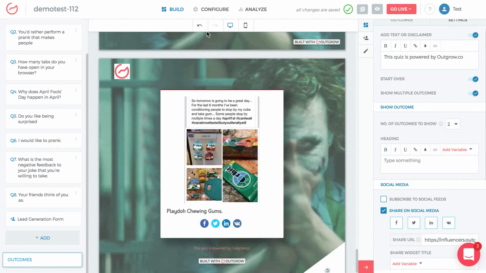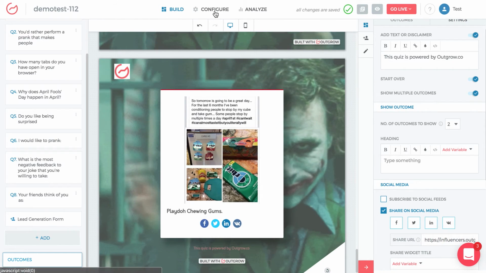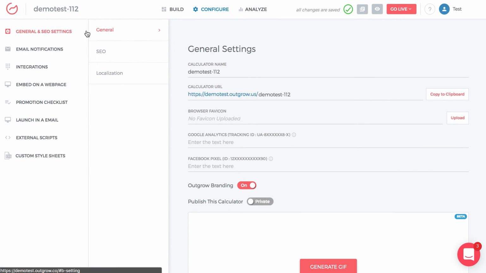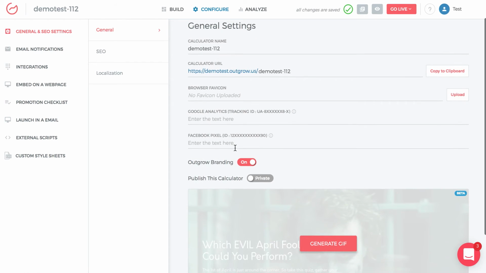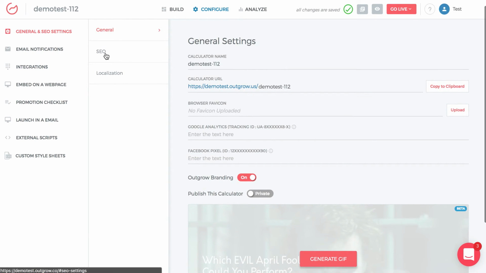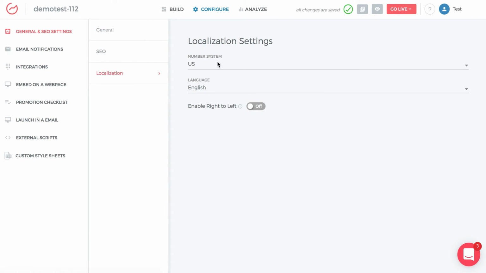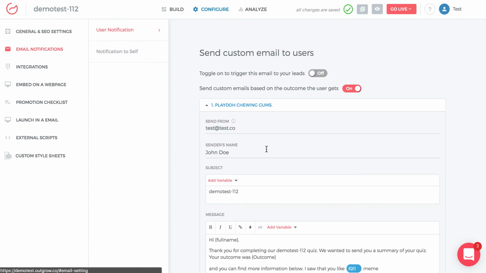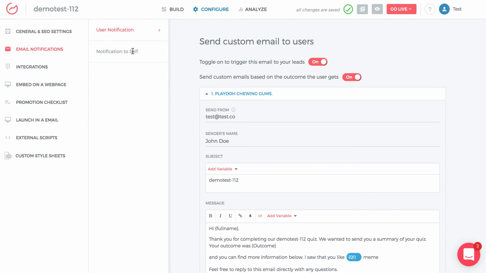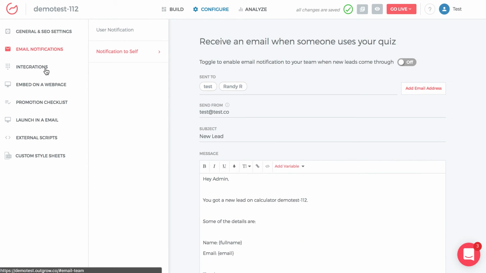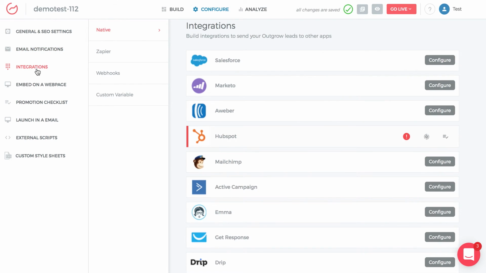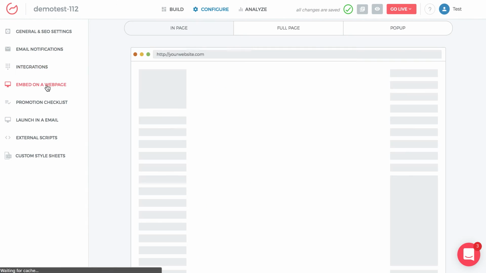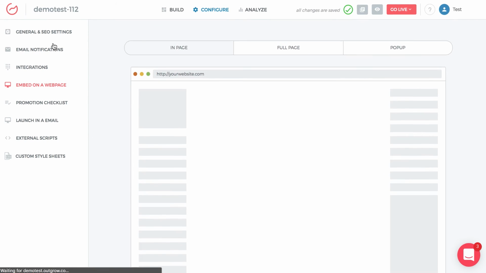Now I want to move on to the configure tab. In the configure tab, you have the general settings, SEO settings, local settings if you want to localize language and number systems, and then you can set the email notifications to your users, you can send email notifications to yourself, and then you can set up integrations with your marketing automation tool. And then you can embed on a web page, get the code to embed on a page, etc. So it's a very powerful tab.